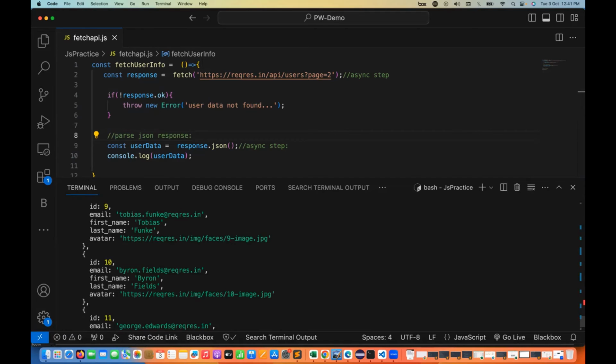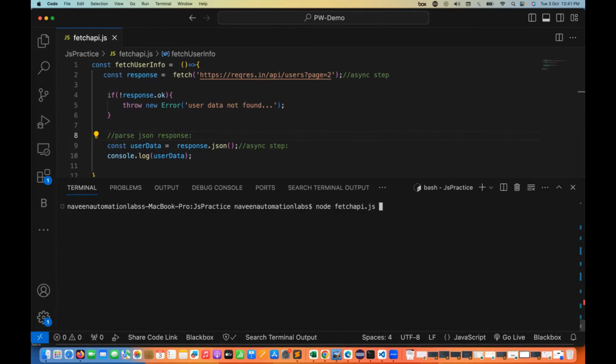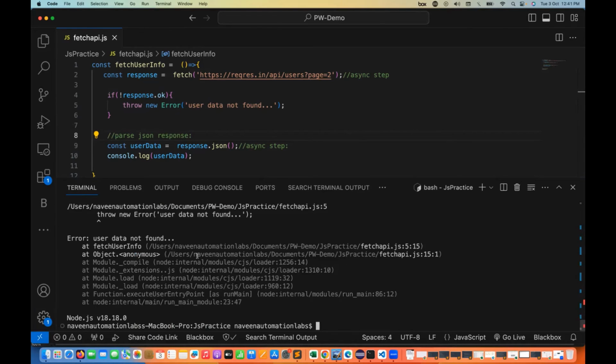Okay, so let's see this. Are we really getting the data or not? See, it says, first of all, throw new error, user data not found here. Why? Because immediately the response will be checked over here. It's not going to wait for the fetch to be completed, because fetch is taking around 2 or 3 seconds. It's not going to wait for that. So immediately the response, whatever the blank response is available, is not okay.